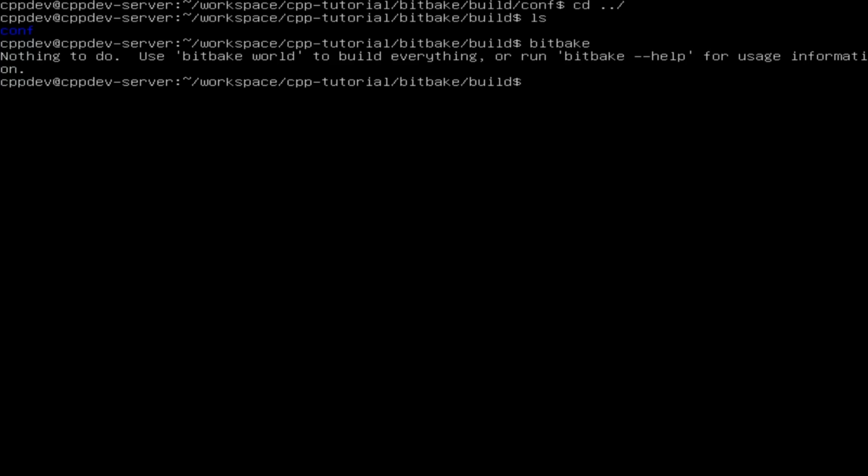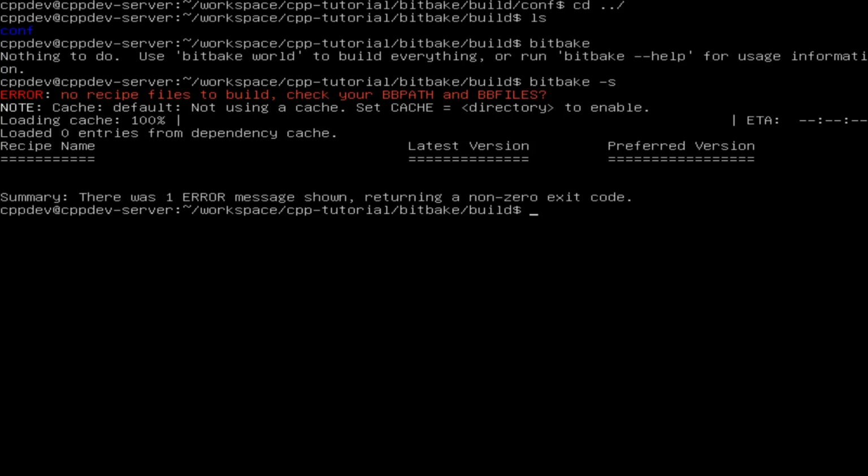We can easily verify that there is nothing to do by running bitbake -s, which is telling us two things. First of all, there is no cache directory set, and second of all, there is an empty list, which means there is no recipe actually created.